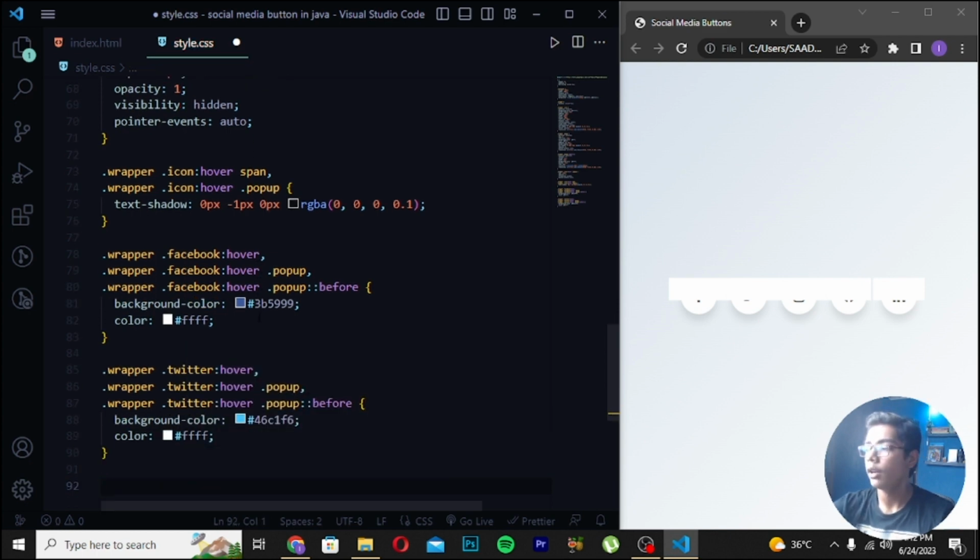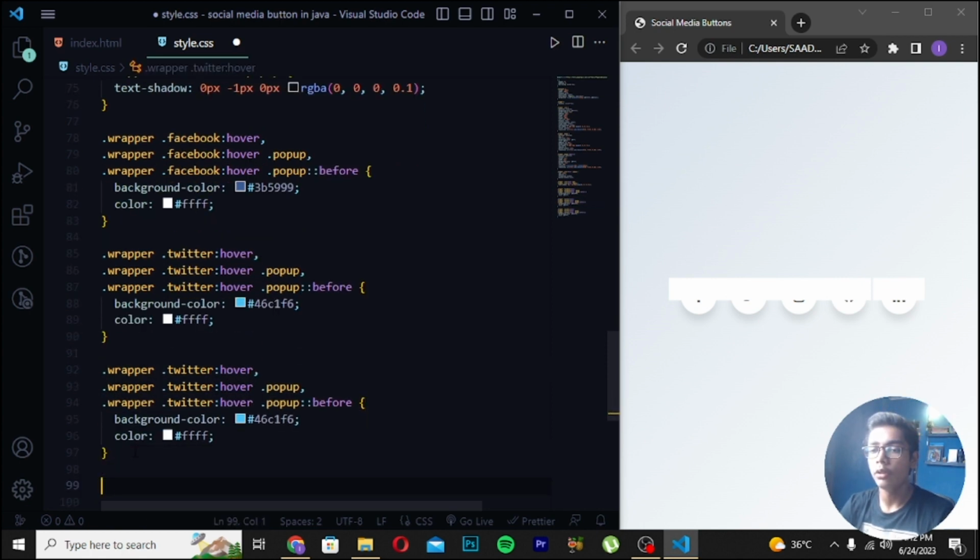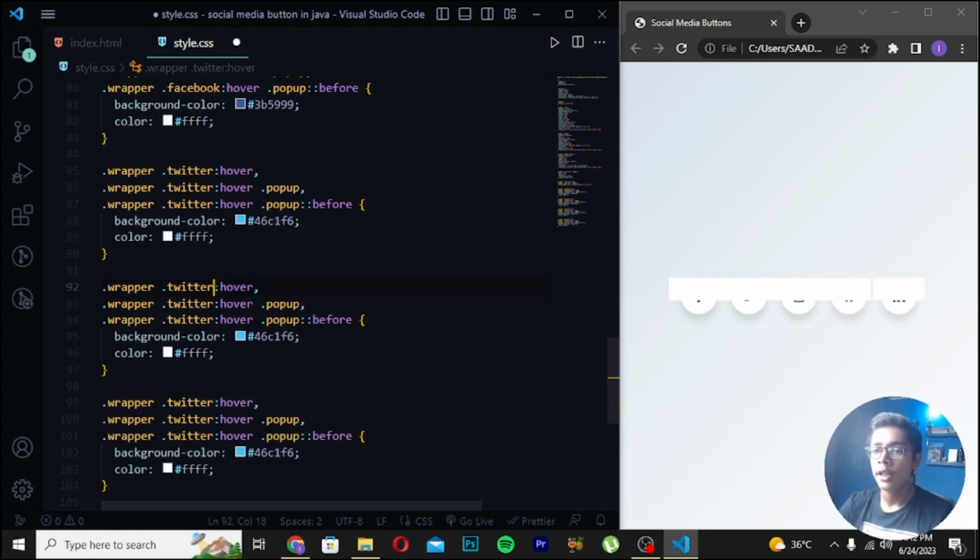Then you have to move down, and after moving down, you have to copy this thing here and paste it two times. You can see here we have done. I will make one change here: I will write Instagram. Here also I will write Instagram. Then you have to directly move down, and here also we will write Instagram, like this.